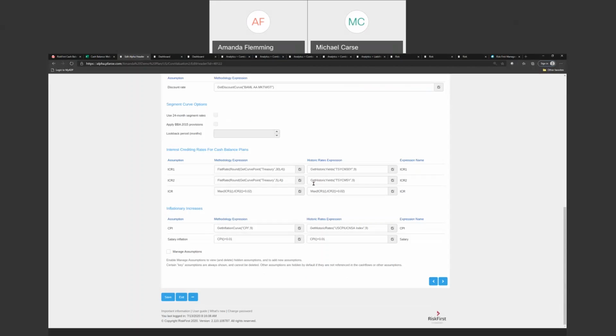ICR1 is set up to be the 30-year Treasury yield. So the modifications required here are to update the tenor reference from 30 to 10 in both the methodology and the historic rates expressions. Similar to ICR1, the tenor reference for ICR2 will be adjusted from the 5-year to the 1-year Treasury yield.